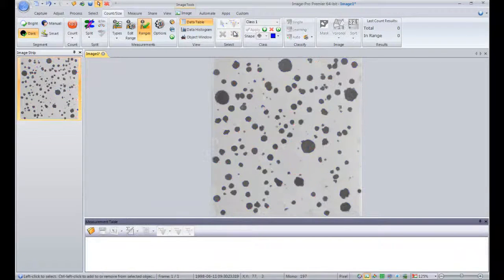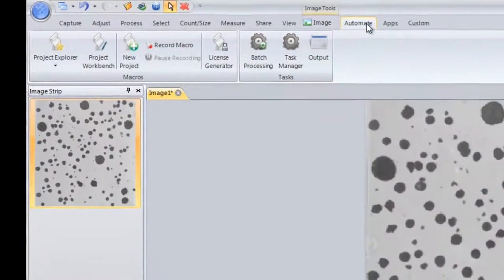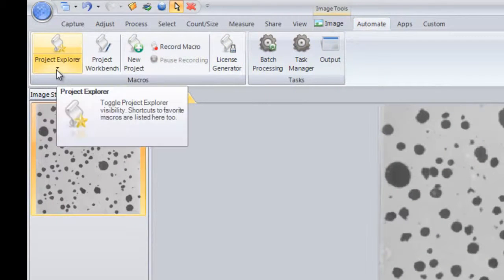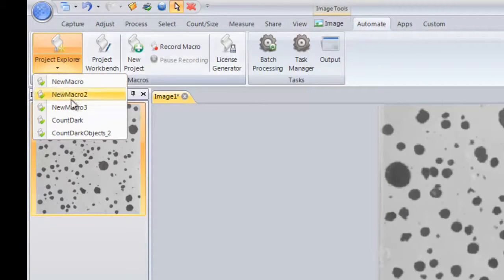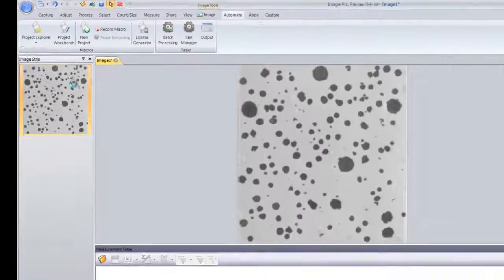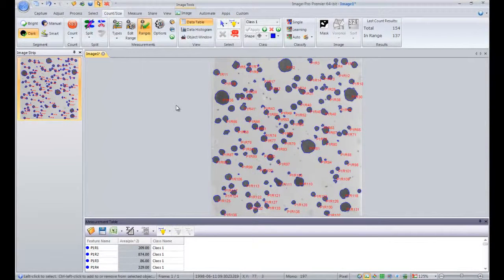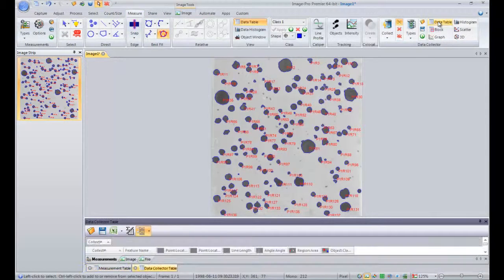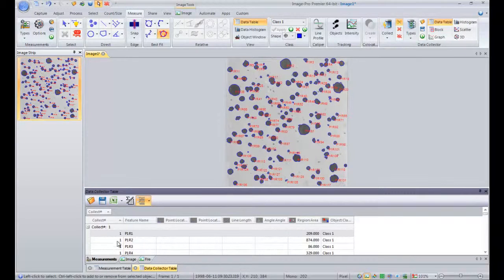And now I'll just run through a quick test to make sure my macro works. So I'll go back to the Automate tab and I'll just choose this Project Explorer. There's my drop down. There's the Count Dark Objects 2 macro that I just created. I'll run through it. There's my macro. And if I want, I can also check in the Measure tab and open the data table for the data collector to make sure that my data collection made its way into that table.